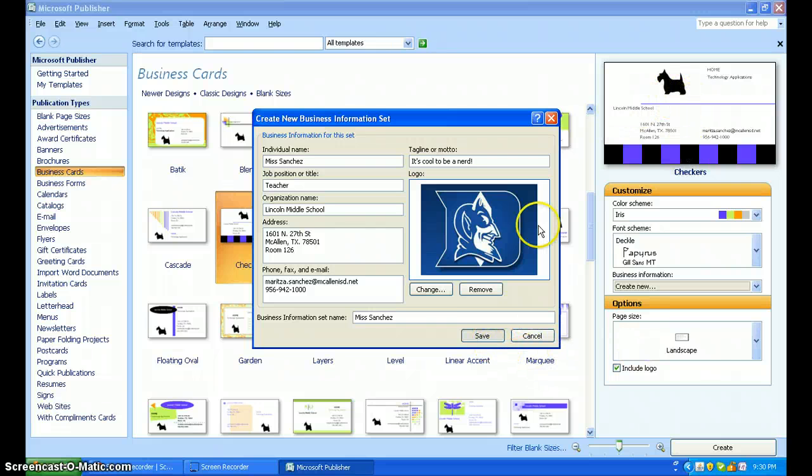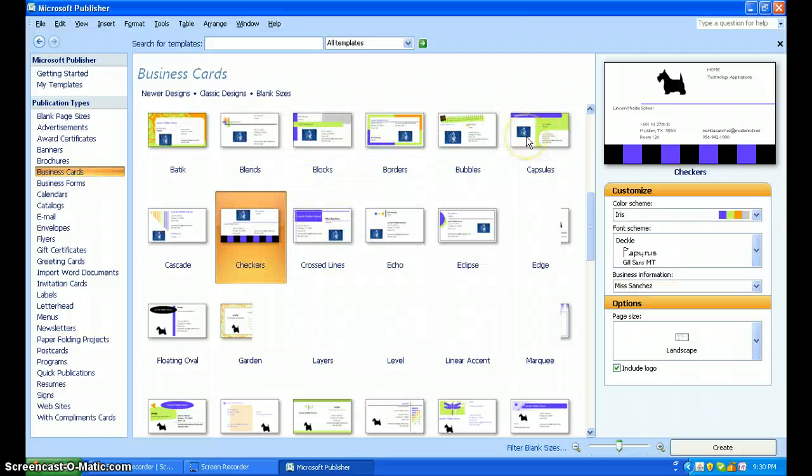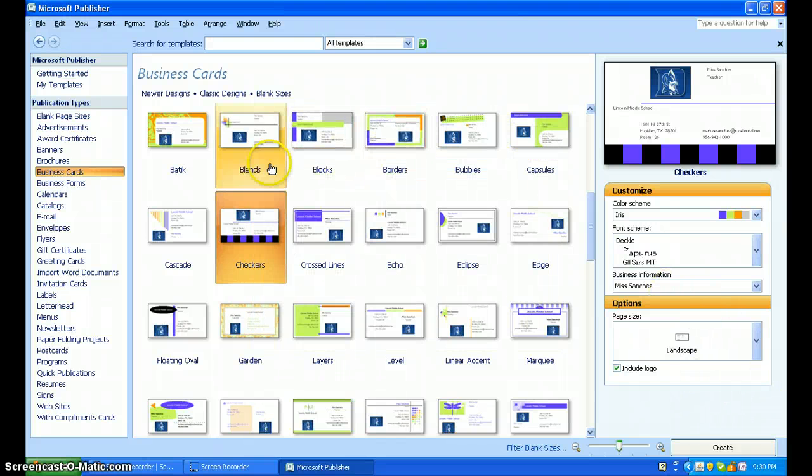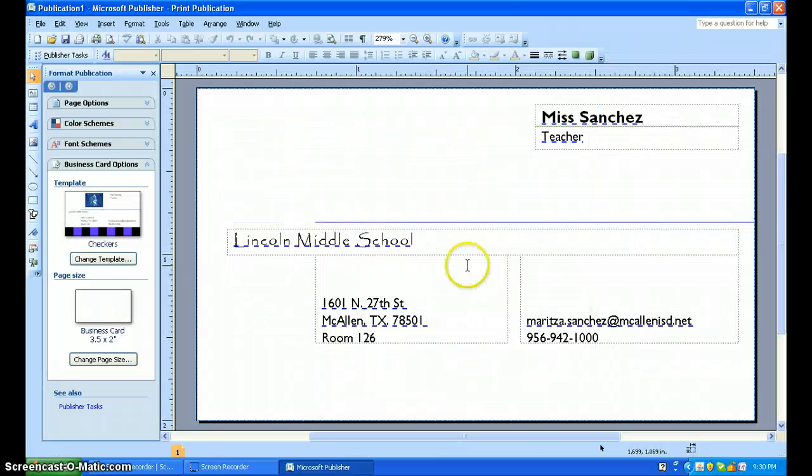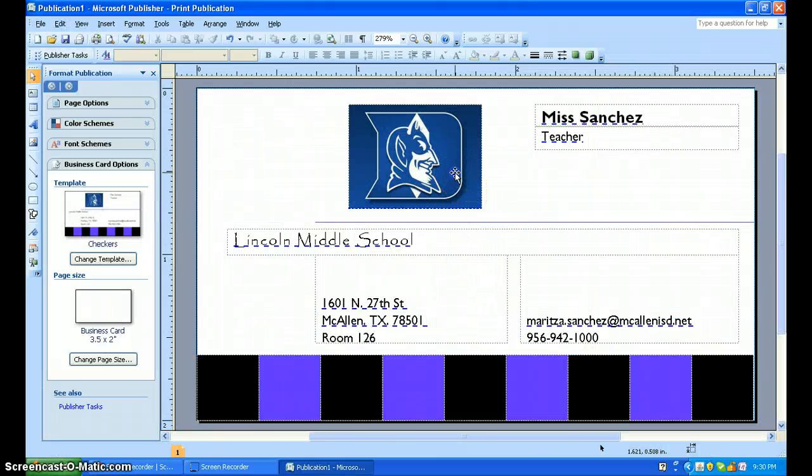Okay, it's taking a while to save. Come on. There we go. You see how it changes all of these with my information now? Because as soon as you save it on here, business information, it quickly updates all of them. So then I say, all right, I want to create it. And now it's going to bring me to my main screen. And I could keep changing it from here.